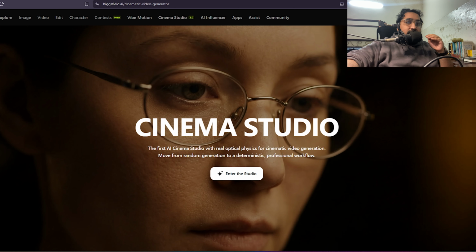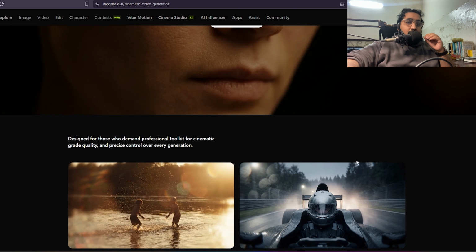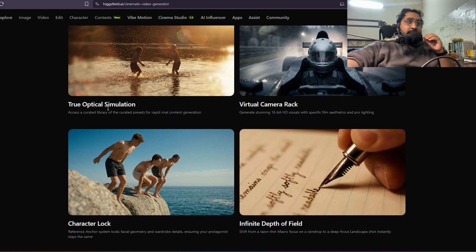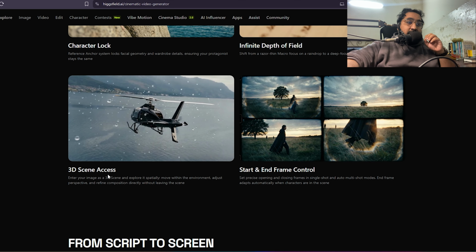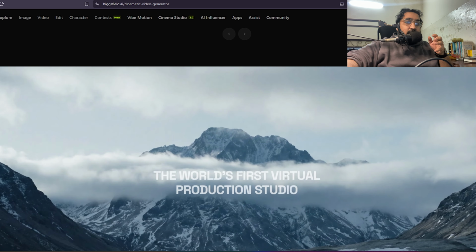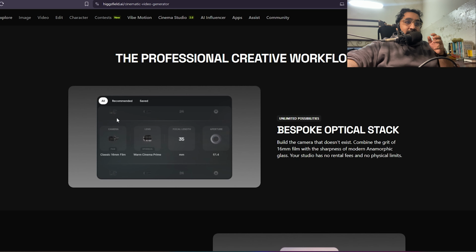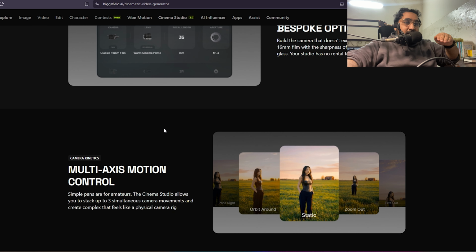Before getting into Cinema Studio 2.0, here is a small introduction. True optical simulation, virtual camera rack, character lock. You can basically lock different characters for different scenes, infinite depth of field, 3D scene access, and start and end frame control. So there's a lot about this. I will talk about everything in detail.